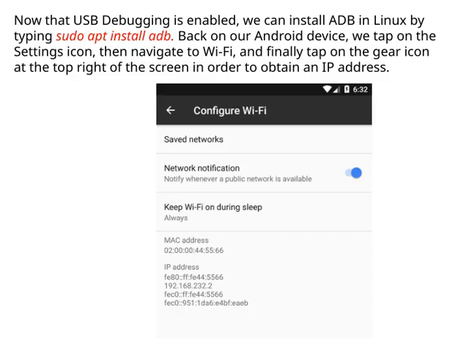Once ADB is installed, it's important to connect our Android device properly. So on our device, let's tap on the settings icon. Then navigate to the Wi-Fi section. From there, tap on the gear icon located at the top right corner of the screen. This will bring up the Wi-Fi details, including the IP address.